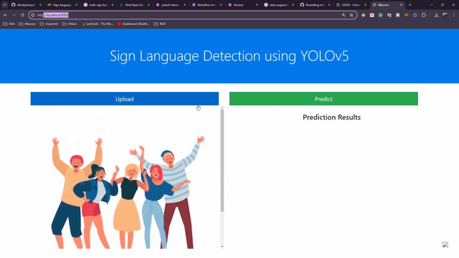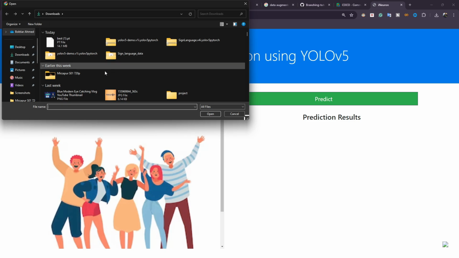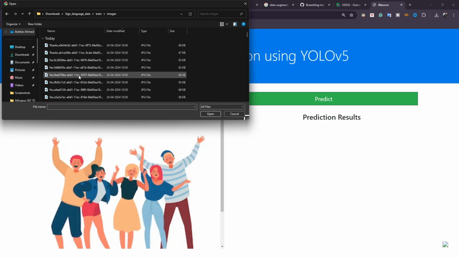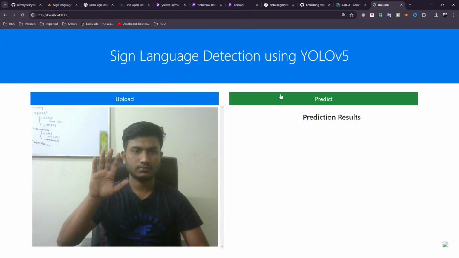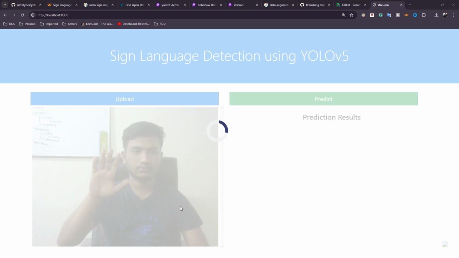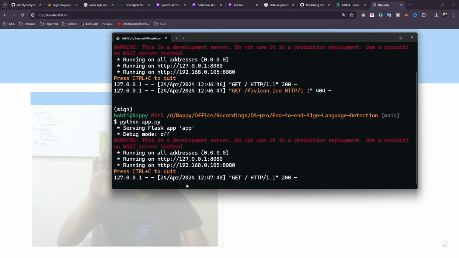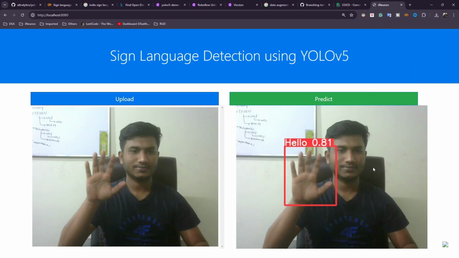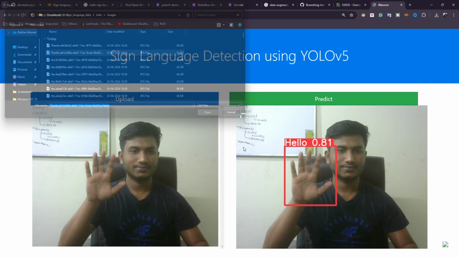So this is the web interface. Now you can upload any kind of image and do the image-level prediction. So let's upload one image here. Let's say I'm going to upload this particular hello image. Now let's predict. You can also open the terminal and see the log. See guys, detection is completed and you can see the detection on the right-hand side. That's how you can use this user interface and detect any kind of image. Let's say I'll upload the thanks one.